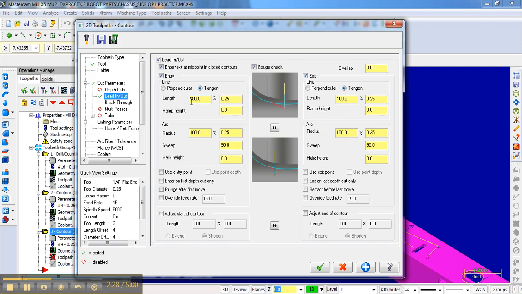Now, there are a couple of things here. So how are we going to enter towards the actual contour? Are we going to come in tangent to it or perpendicular to it? I like to come in tangent. And so as it shows here, we want to come in tangent to the actual contour. But maybe we want to arc in, and that's what this arc is. And so we're going to arc before we come in tangent. So you can kind of see the path that it would take.